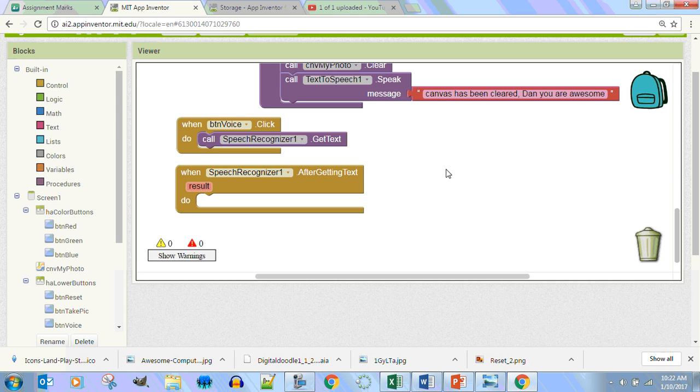Yeah, unlimited, millions, trillions. I mean, there's just millions of things we can say into text. So what we have to do now is figure out what did they say. If they said clear, if they said clear canvas, if they said clear my canvas, if they said erase, if they said erase canvas, if they said erase my canvas. Are you with me on that? So we got to decide what exactly did they say.